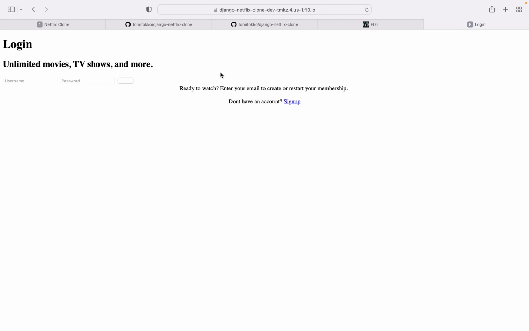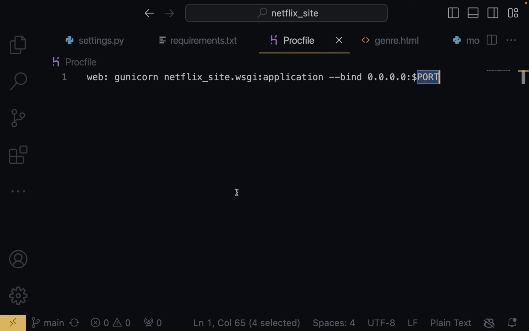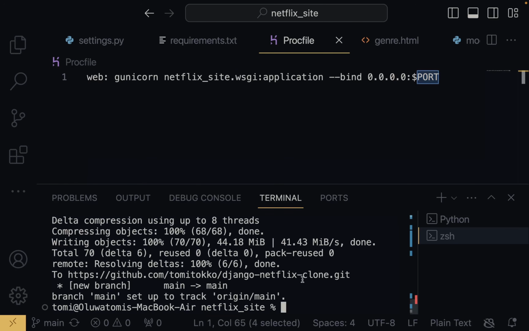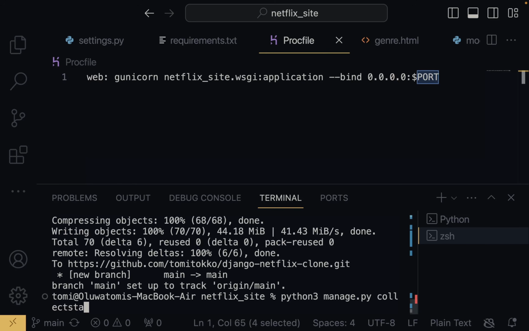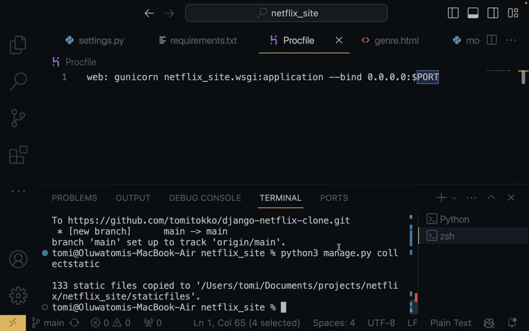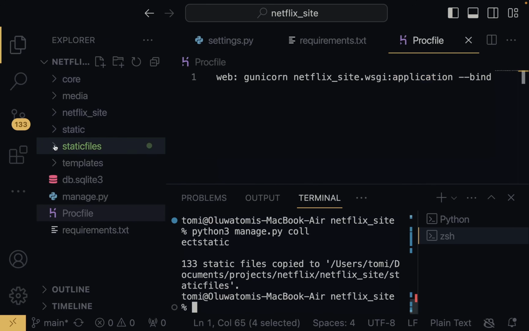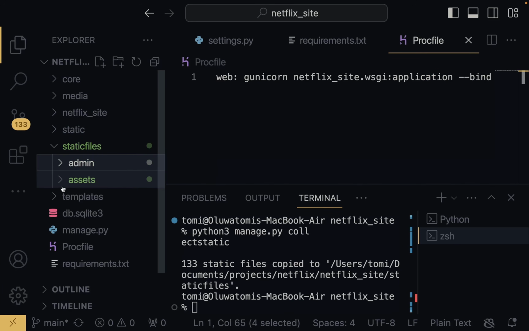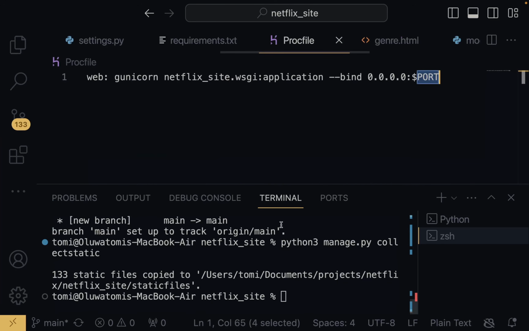So we need to change something. Before we deployed our application, if I pop up my terminal back again, we didn't run something called collectstatic. So you need to run python3 manage.py collectstatic. Whenever you are deploying your project to production, you need to make sure you run it. Once you run it, it's going to create another folder named staticfiles that has the styling for the admin and your assets. Now that you have that, what we just need to do is redeploy.